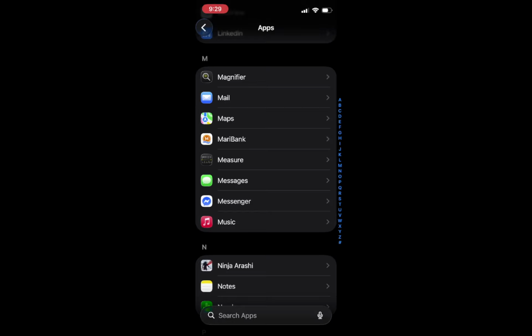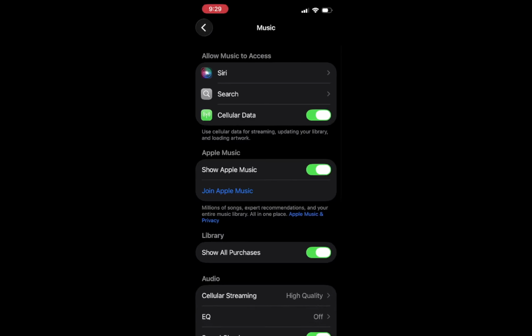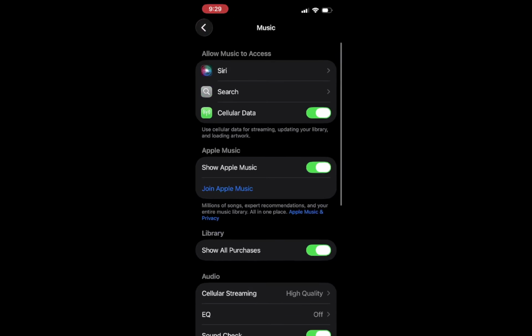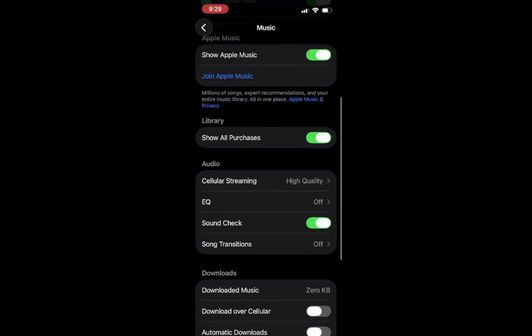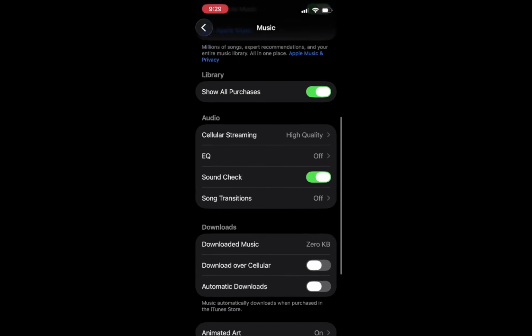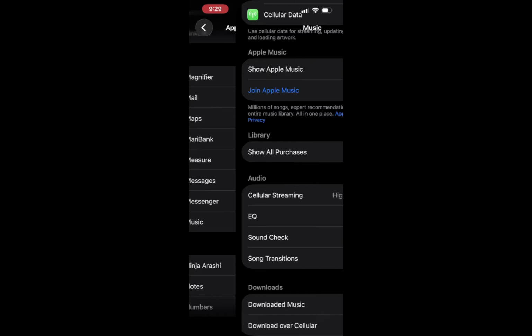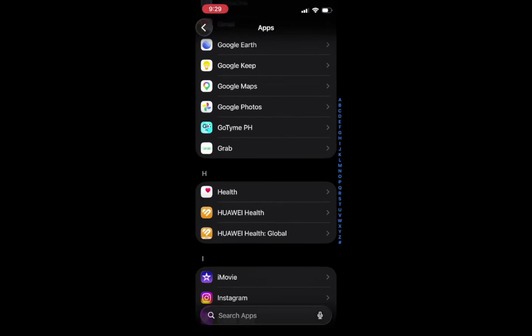Keep your device up to date by checking for iOS updates. Open Settings, tap General, and then Software Update. If there's an update available, install it. After updating, restart your device. Software updates often include bug fixes and improvements that can resolve issues with apps like Apple Music.